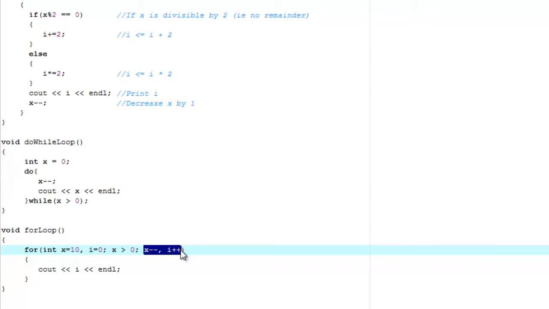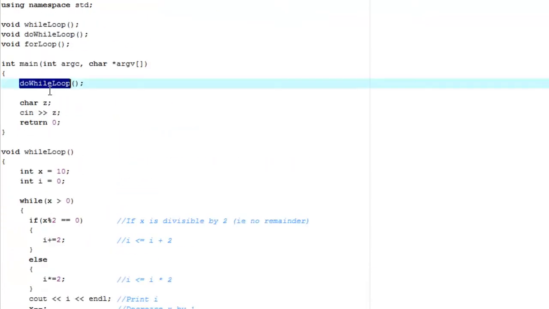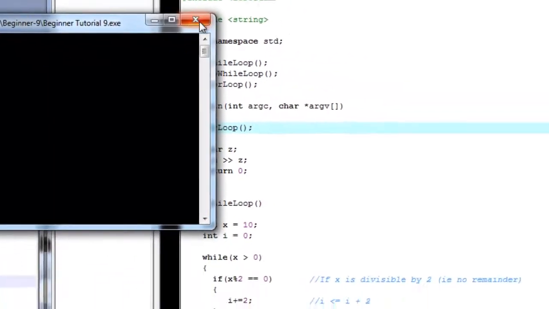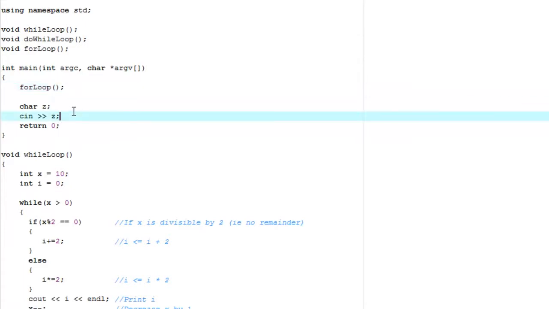And in this case, you can actually do multiple things. So we're going to decrease x by 1 and increase i by 1, and we'll just print out i. So we'll just print 1 through 10. That's pretty straightforward. For loops are very useful. So here we go, 1 through 9, or 0 through 9. Excuse me.